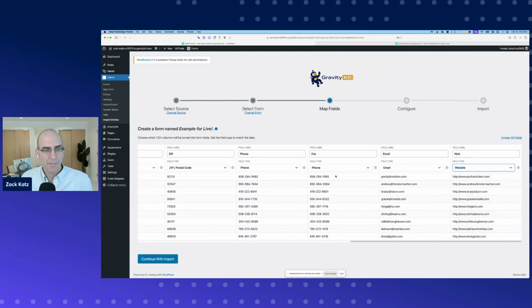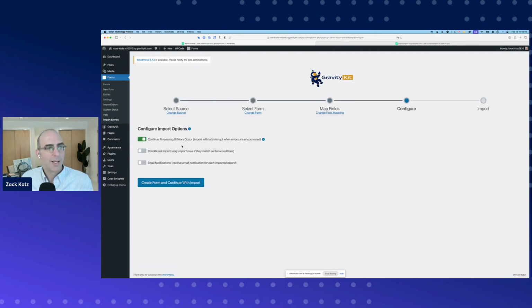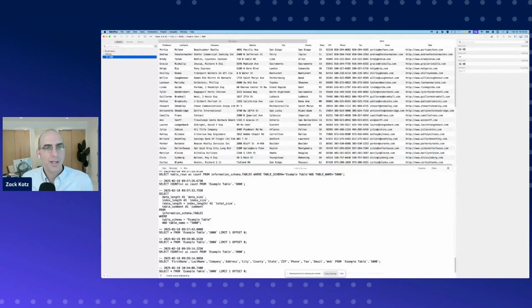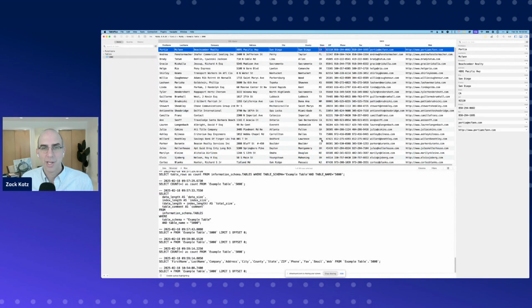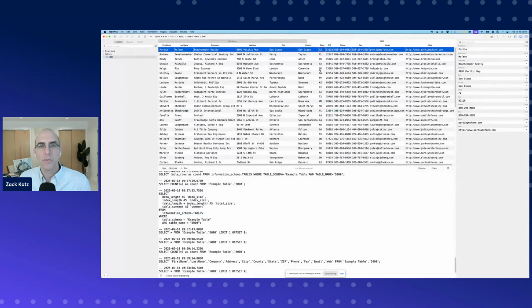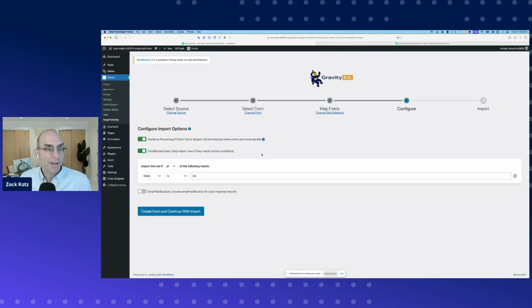So now that I've mapped the fields, I'm going to click continue with import. And if there are any errors, just keep on going. Or you can say, hey, I only actually want to import the data when the state is California. And we can do that here if we wanted to. You could say only when the state is CA, and then it would only import the California data. But I don't want to do that today.